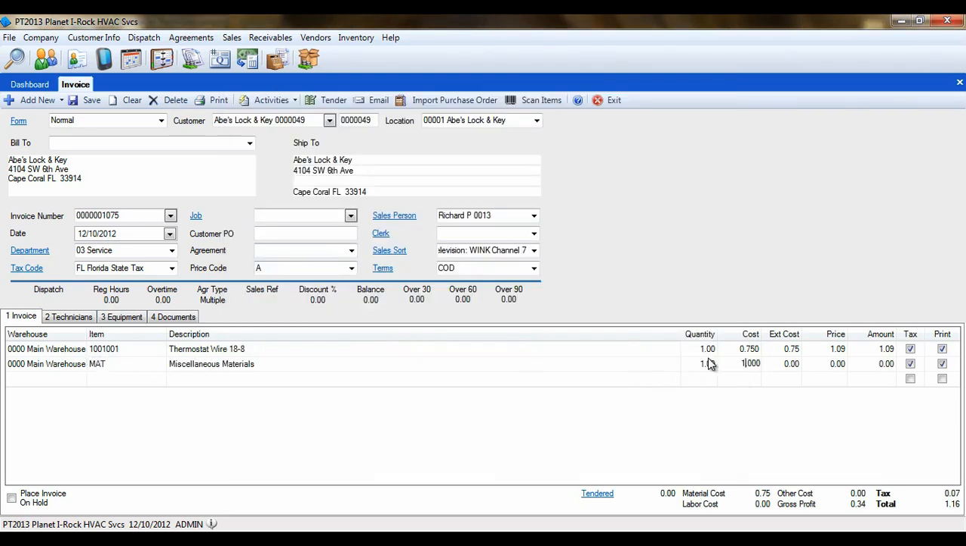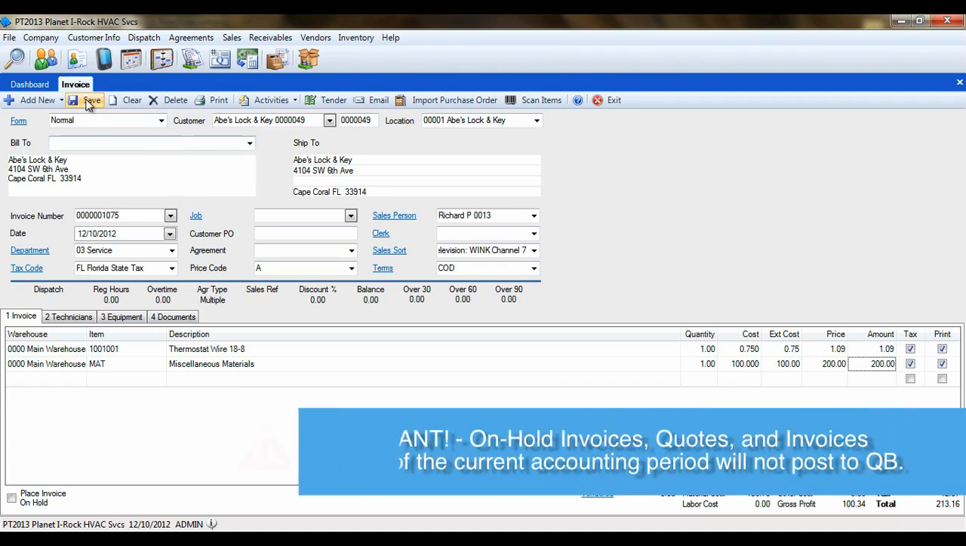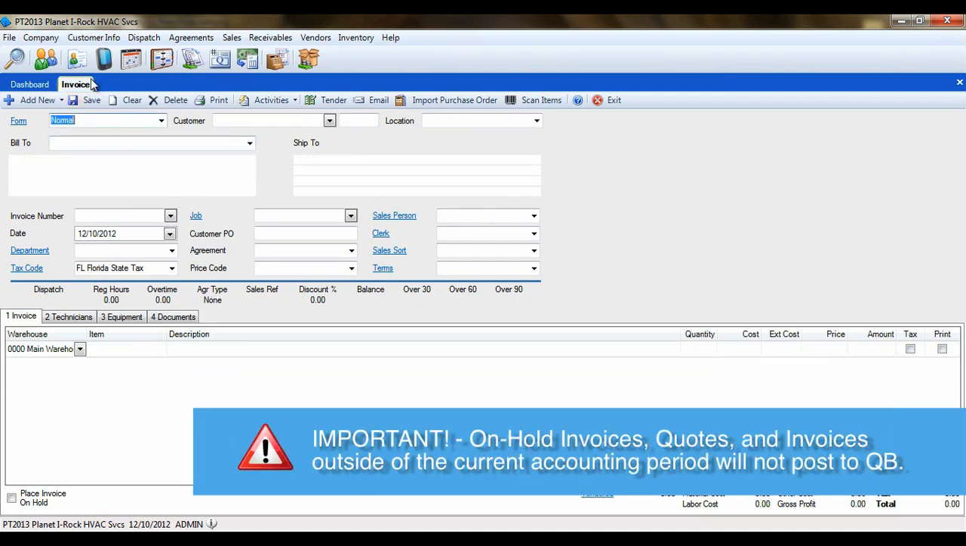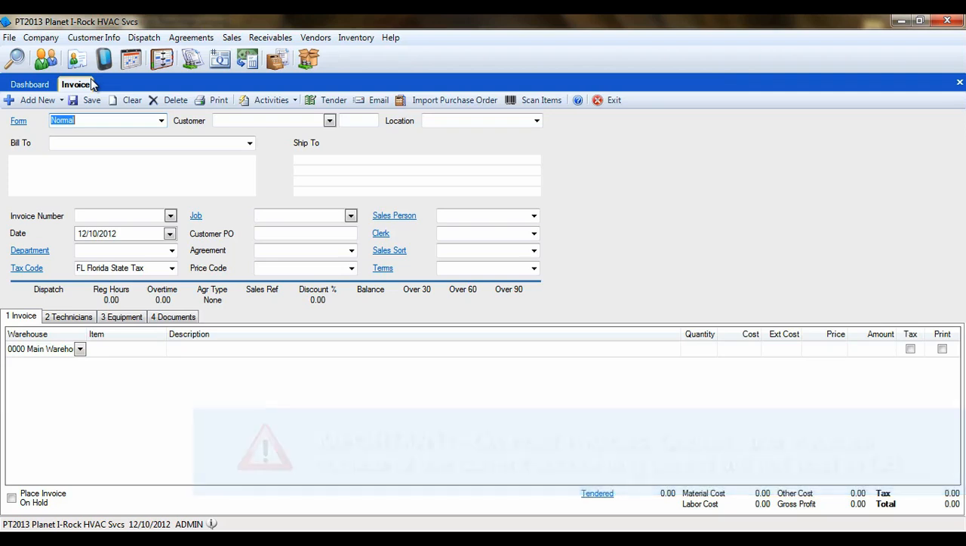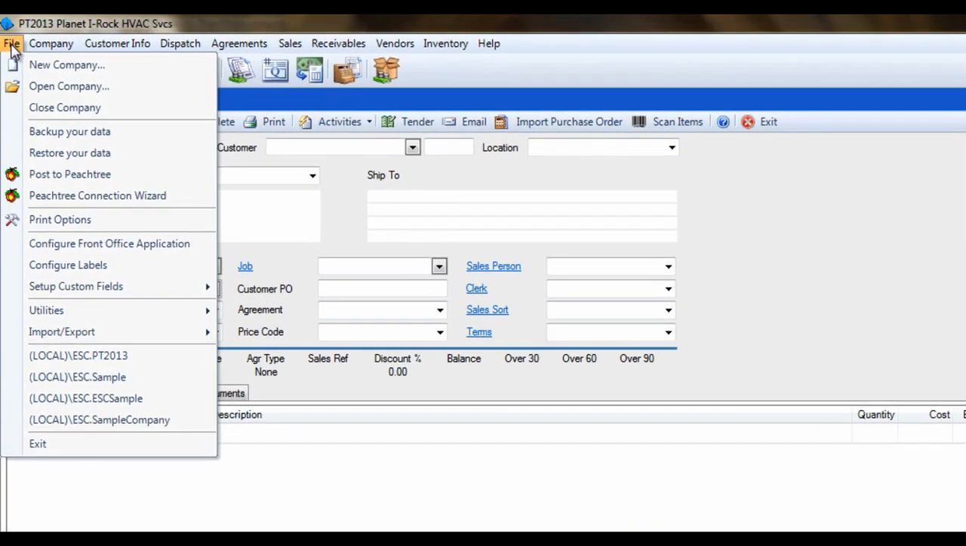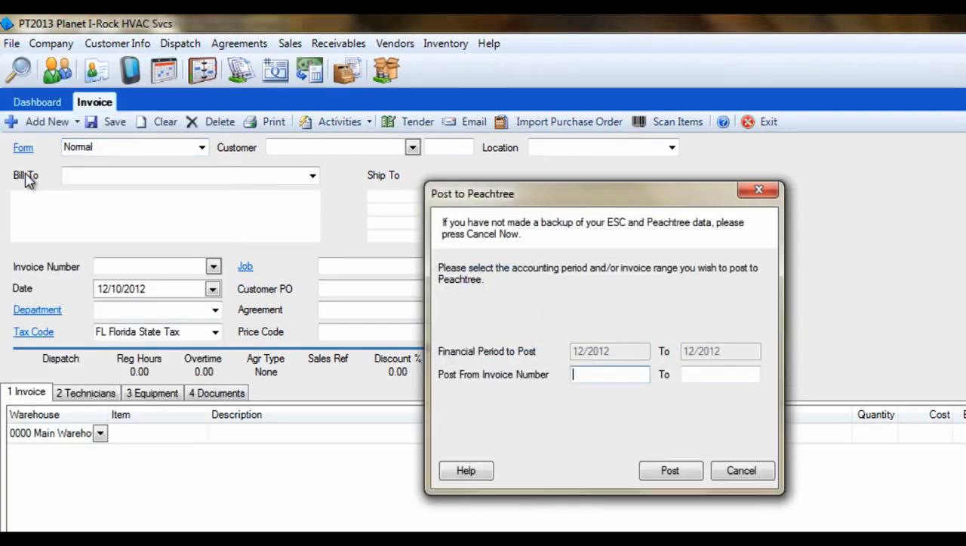Once the invoice is saved in ESC, it is ready to post to Peachtree. It is important to note that the following invoice types will not post over to Peachtree: invoices that are on hold, quote invoices, and invoices that are not within the accounting period you are posting for. To post an invoice over to Peachtree, in ESC, click on the File pull-down menu and choose Post to Peachtree.